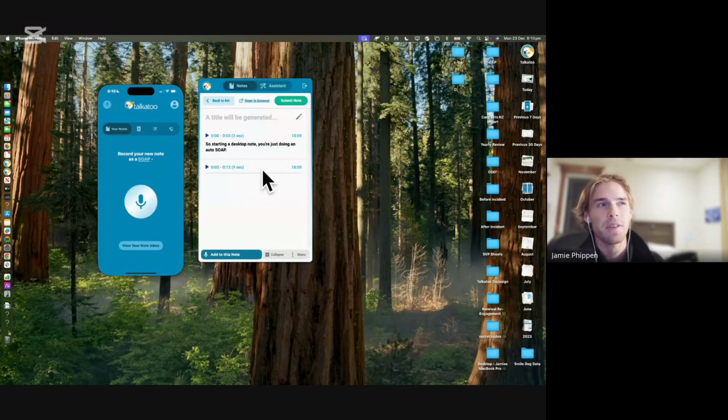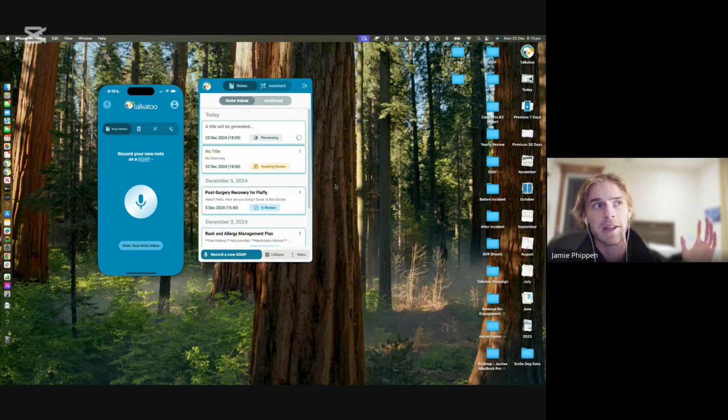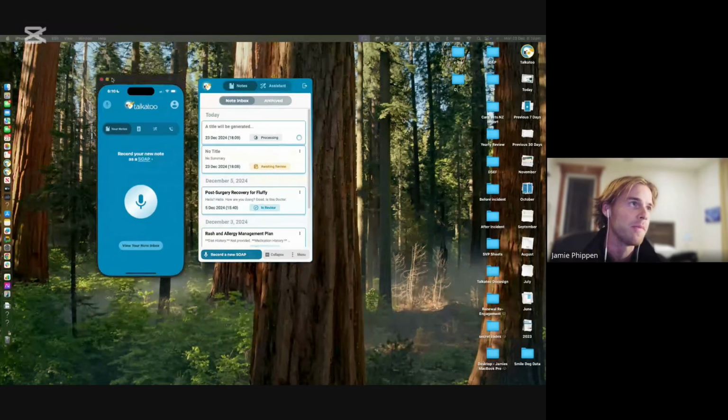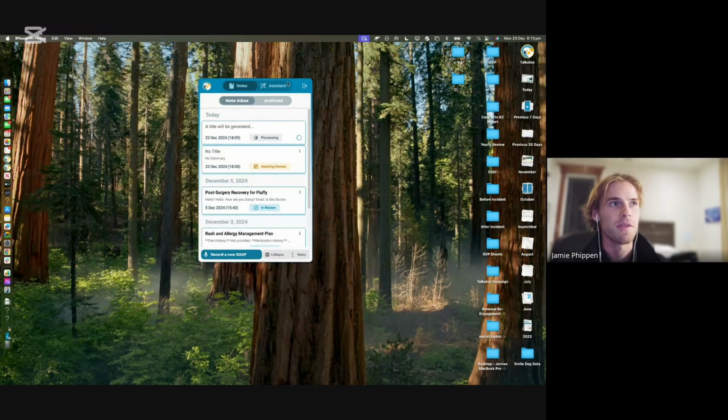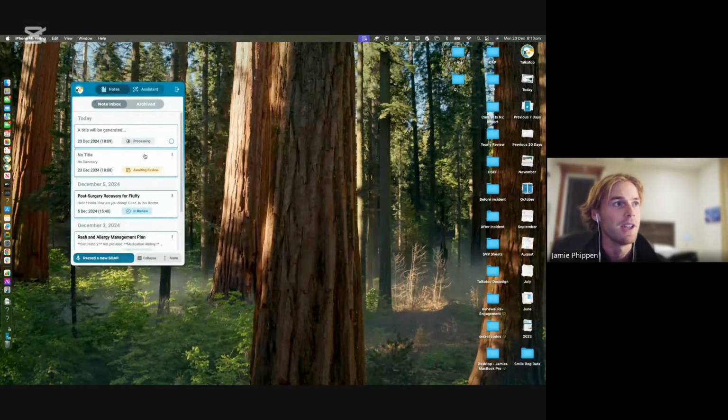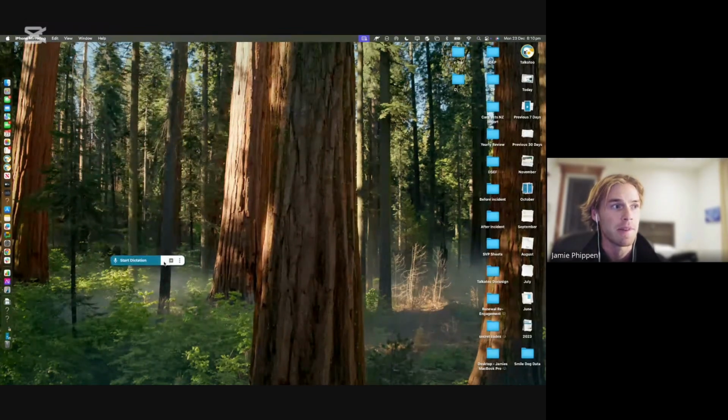And you don't really have to wait for this to finish its animation. You can go ahead and click submit if it's all that you needed to record. Okay, perfect. So now we've done a quick overview of how to record a note on desktop and on mobile. Now I want to pivot over to the assistant feature of the desktop application.